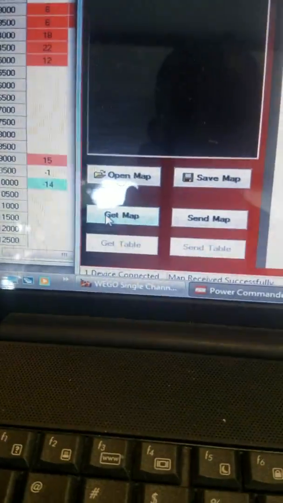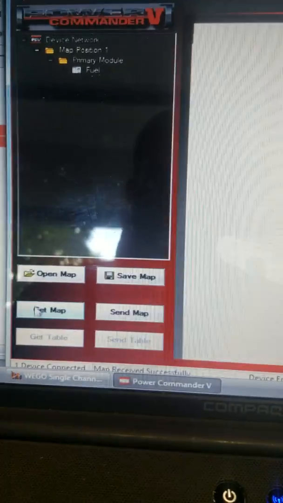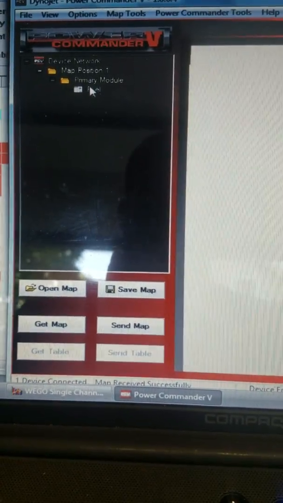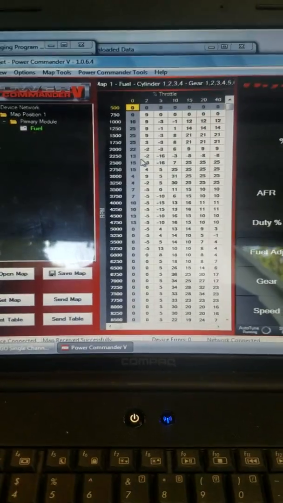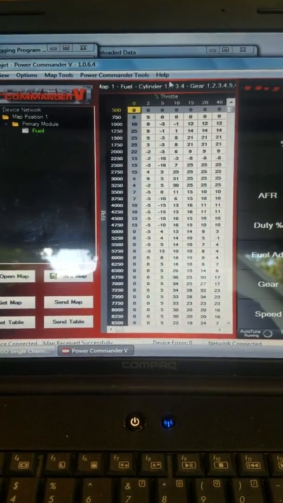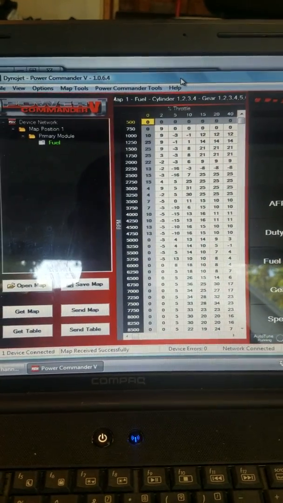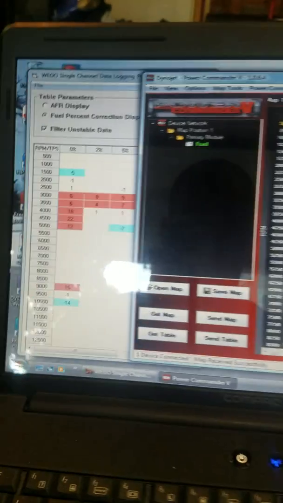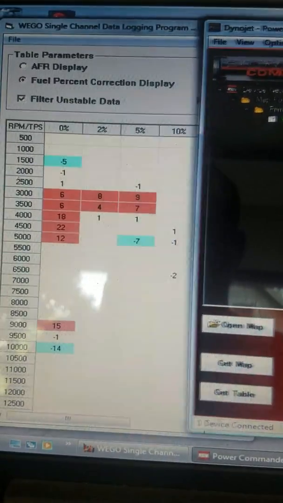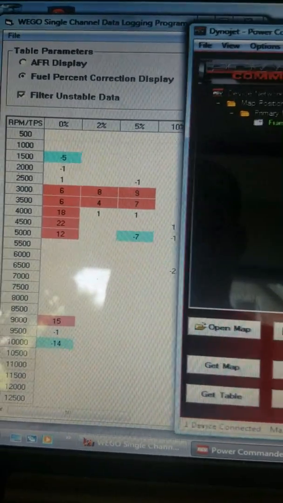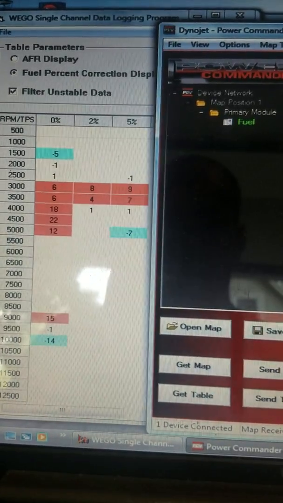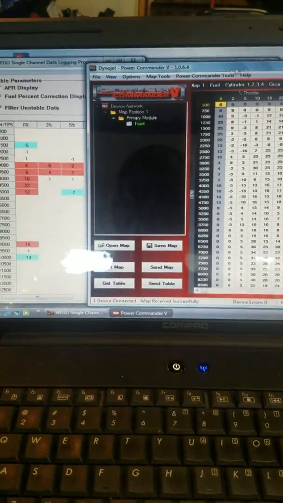So what I'm going to do is I'm going to get the map, bring up the fuel trim, and this is my table. Okay? So I'm going to bring this over here so I can still see this. Yeah, I'm only worried about 5%, whatever. So I'll go here. Okay?